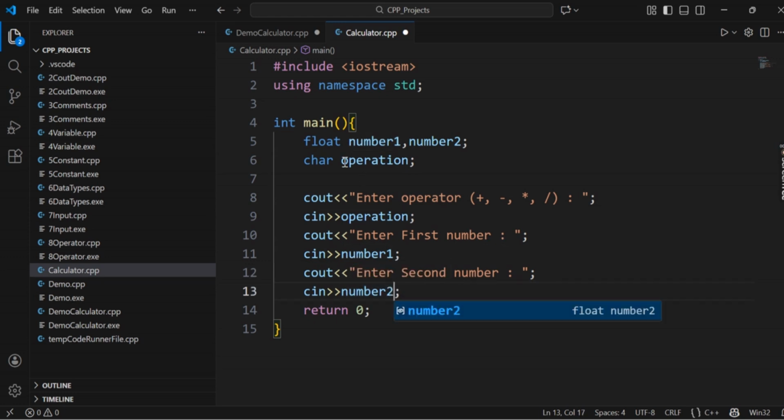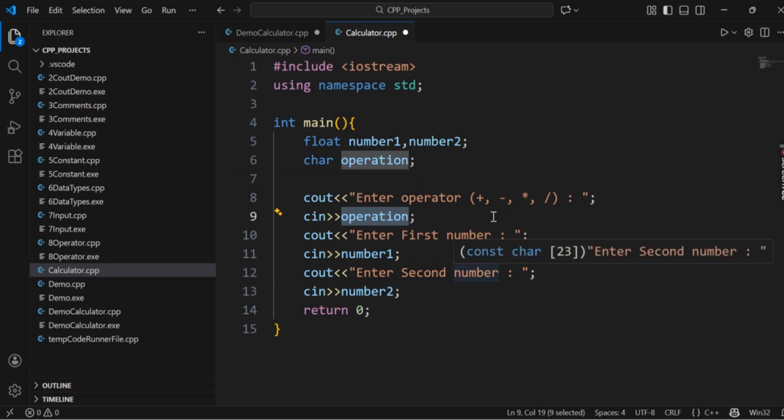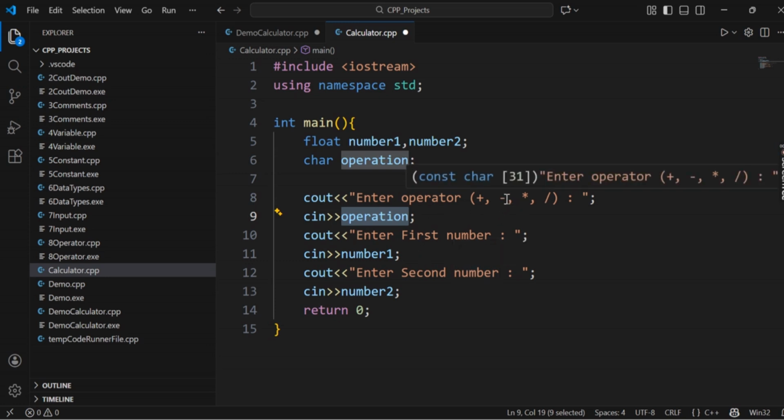I hope till here everyone is clear, right? There is no confusion. So basically we have just taken the input from the user. After that, whatever is provided in this operation, whether plus, minus, multiplication or division, accordingly we need to perform the operation. Let's say the user has entered minus, so we need to perform subtraction. If the user has entered division, then we need to do the division.